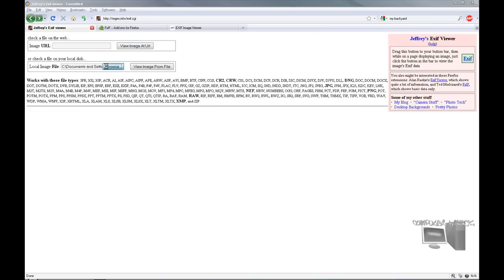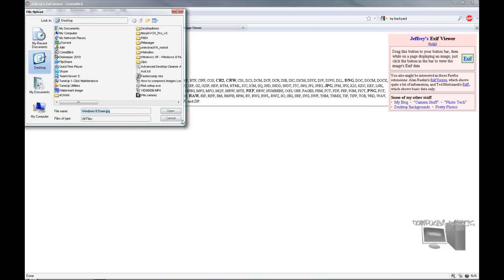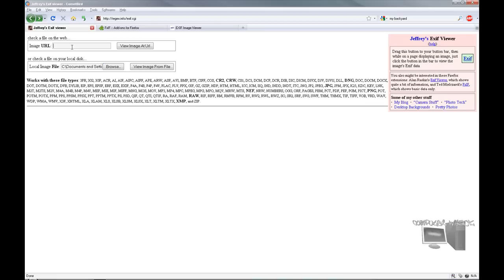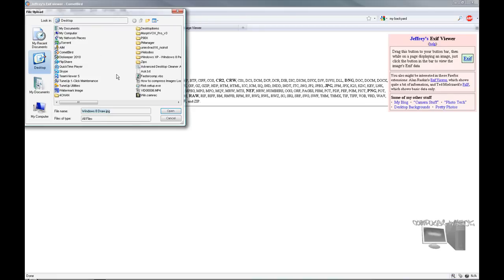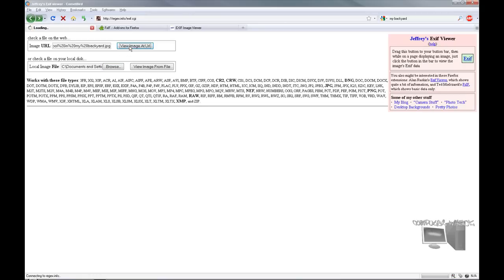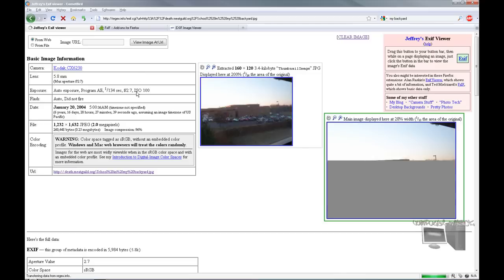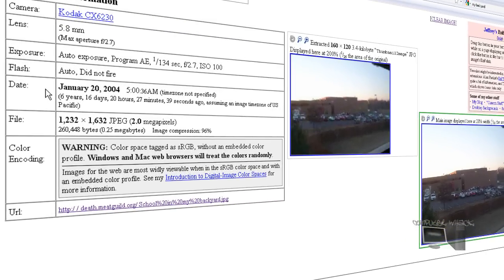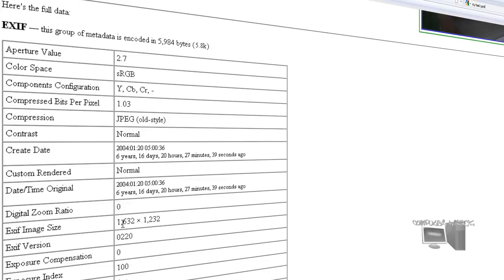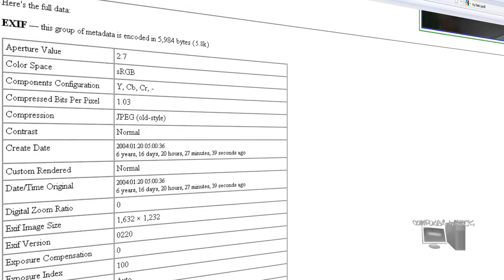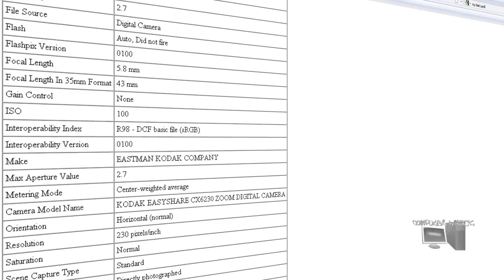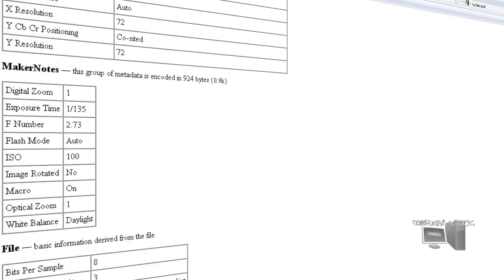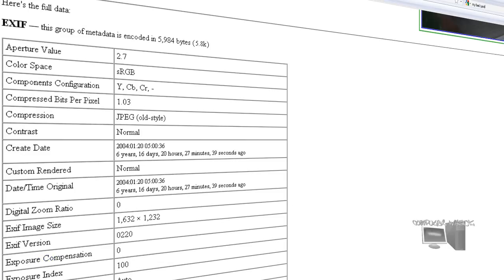So what you want to do is you take your picture. Now you could do URL from the web, which I have, or you could do a local picture from your computer. Just pick it, and then you just click view image. And what it does is it gives you as much information as it can on this picture. As you see, all this. This is all just from one little picture.